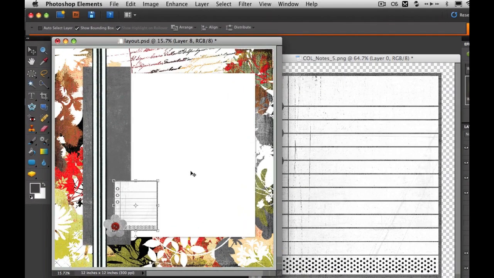Adding text and journaling to your layout is really simple in Adobe Photoshop Elements 8. You're going to be using the text tool for all of this. So I'm going to come over here and select the type tool. The first thing I'm going to do is add my page title. To do that, I'm just going to come over to my layout and click once and drop in the cursor. That means I can type as long as I want and it'll just keep going. I'm going to type in "page title" just to keep it simple.